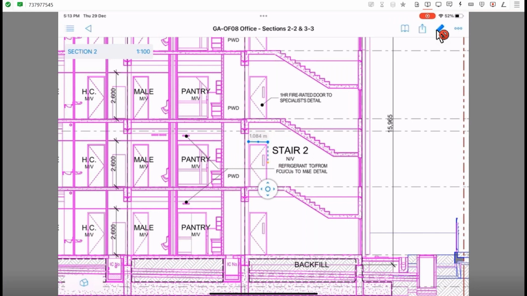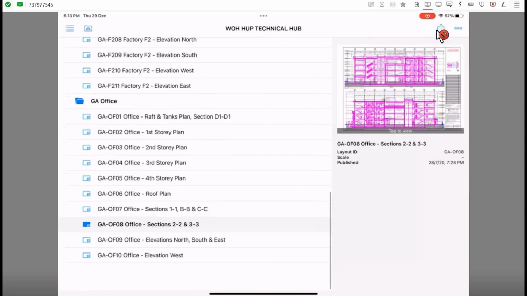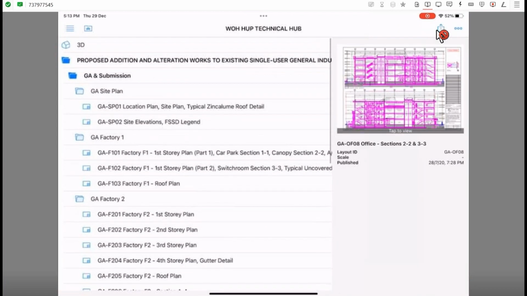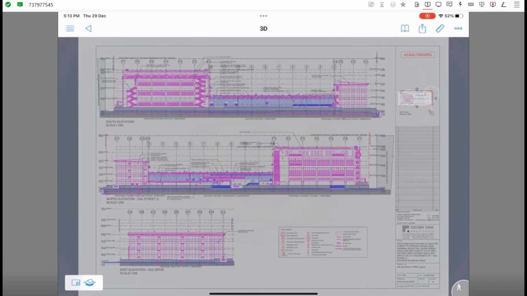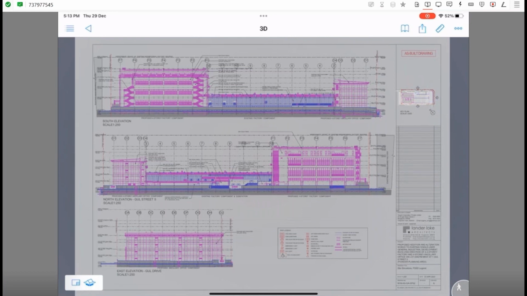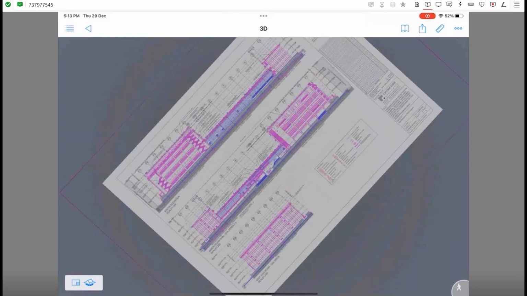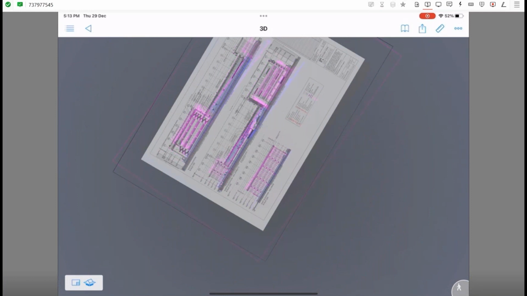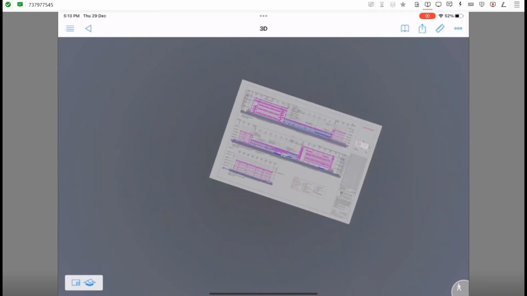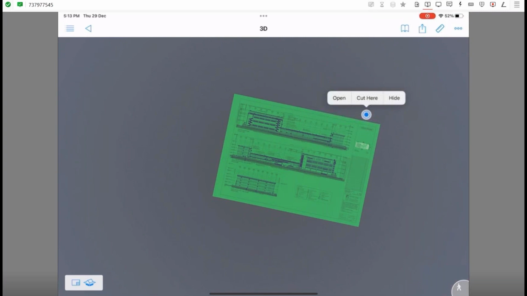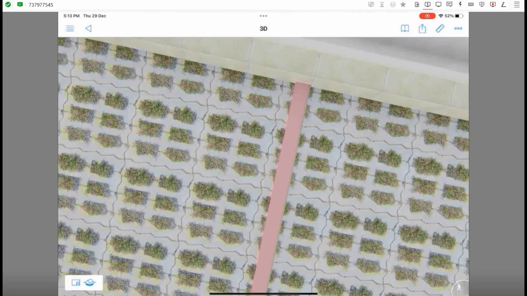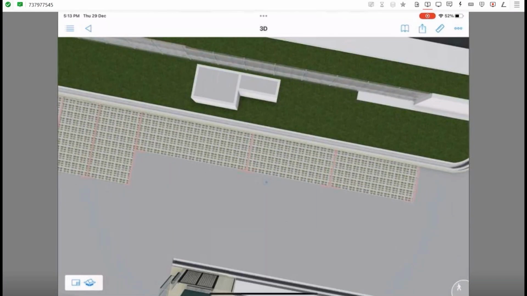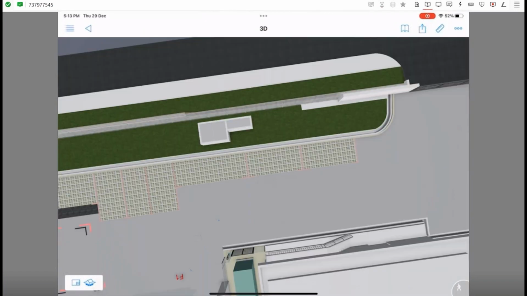Going back to the menu here, let me go back to the 3D view. If you see, the 2D model is embedded on the 3D background here. Let me just hide it. If you select it and hide it, you'll be able to see it. If you double click any of the views, it will zoom into that particular element.